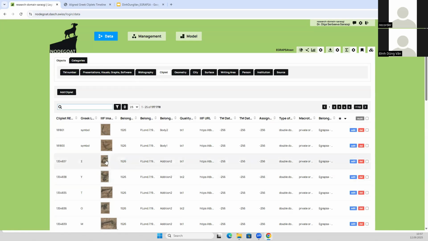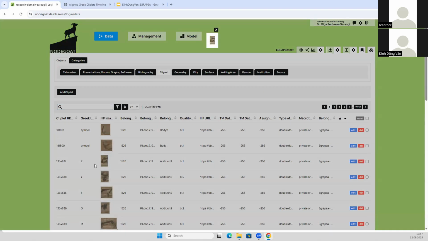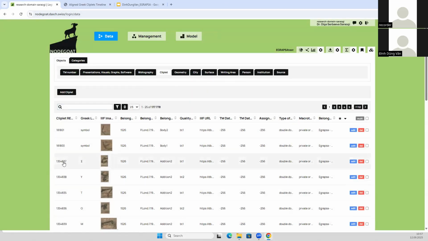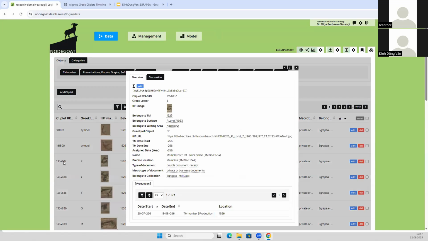The database is organized in such a way that if you click on any of those, you can see more or less its real size in pixels. And each of them has a personal web page with a unique identifier and the full metadata. So each of these cliplets is perfectly citable, and it can be indefinitely expounded with our professional paleographic knowledge.